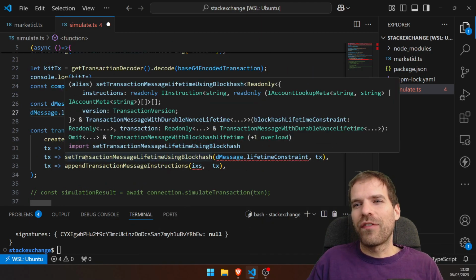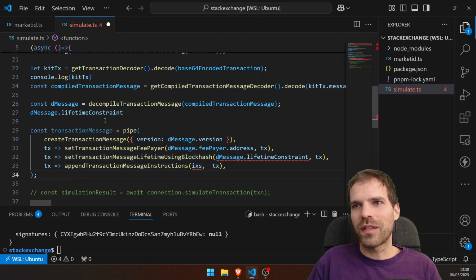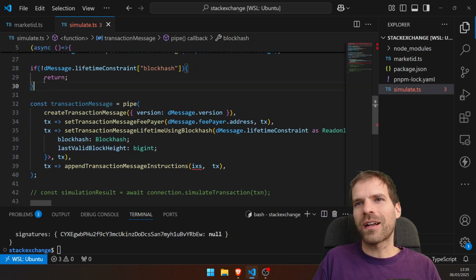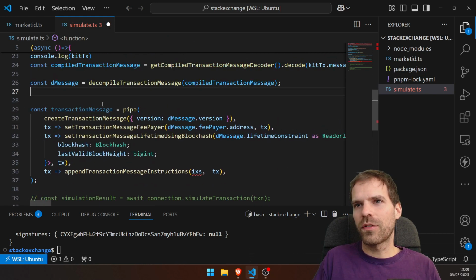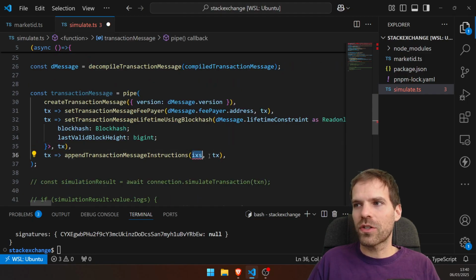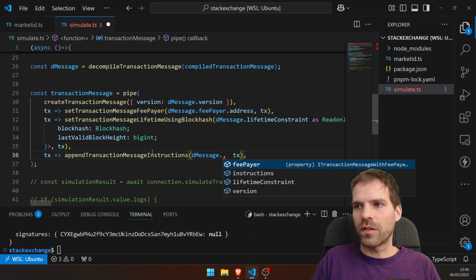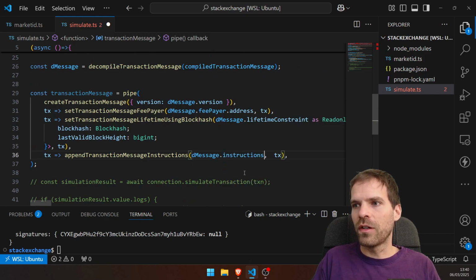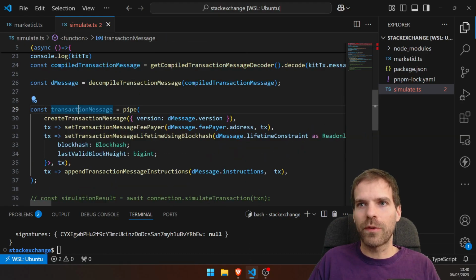And here, if I set it, I have to set either this or that, and it will only take either this or that. That's the problem with types, damn it. There you go. It's a bit ugly that I need to force it in like this, but I know that it has a block hash lifetime, so I'm just gonna take it like that. And then I append the instructions, which I also have in my decompiled message. All of those instructions go back in here, and then I have the same message as before.